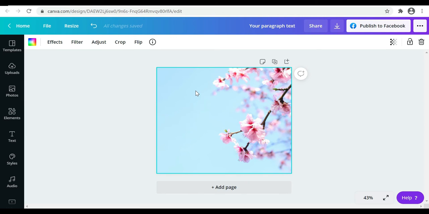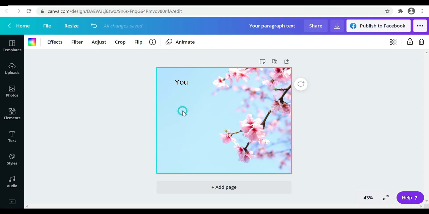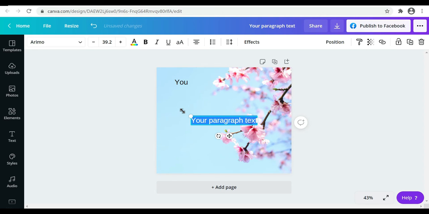Okay, to add some text to this post, guys, I'll just press T on the keyboard. To add text, you can choose to press T on the keyboard, as I just did, and you can add multiple text boxes by just pressing T each time, or if you wanted to use a text feature that I showed you earlier on, you can use that as well.